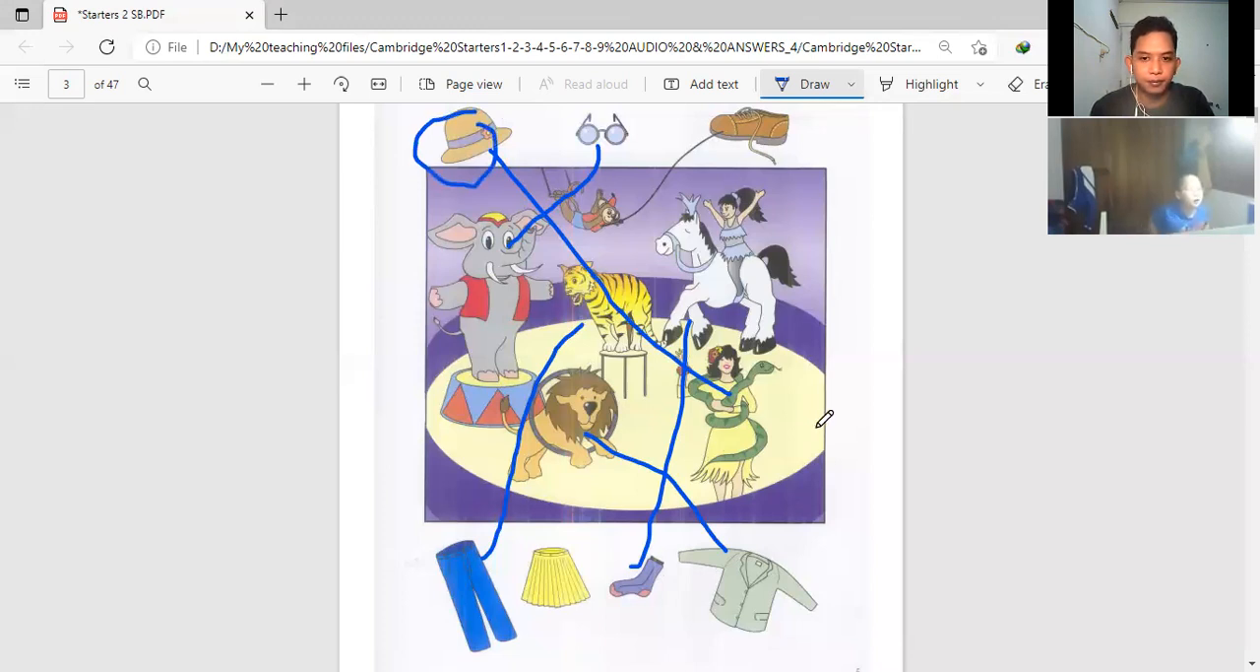Put the hat on the snake. Okay, put the hat on the snake. All right, what about this? Can you say this again? Put the glasses on the elephant. Okay, put the glasses on the elephant. Can you say that? Put the glasses on the elephant.